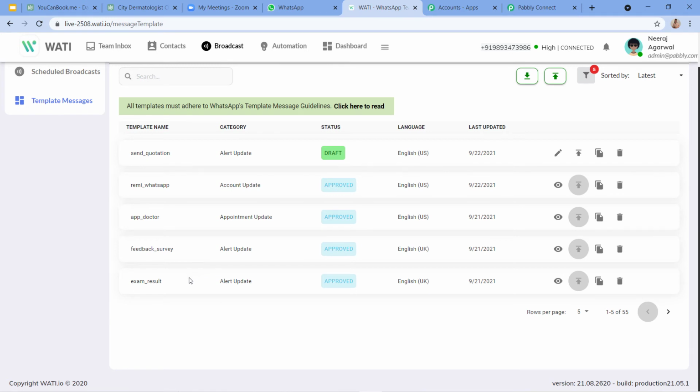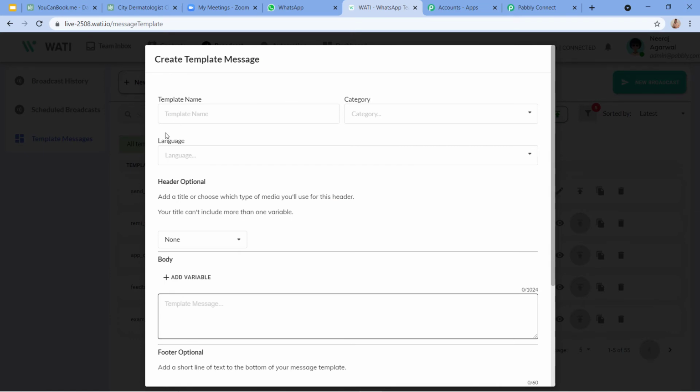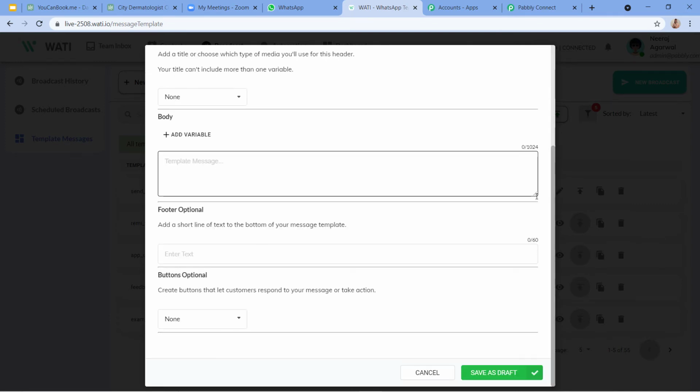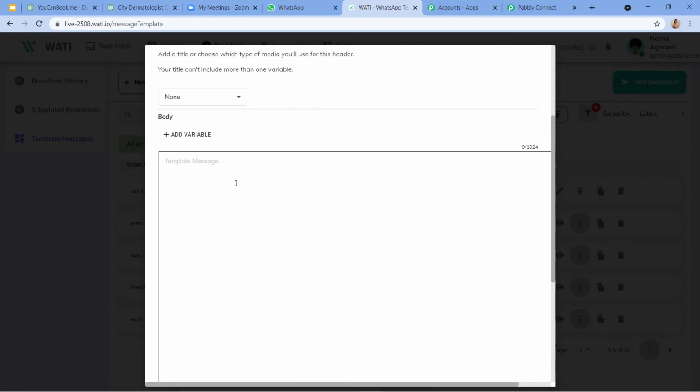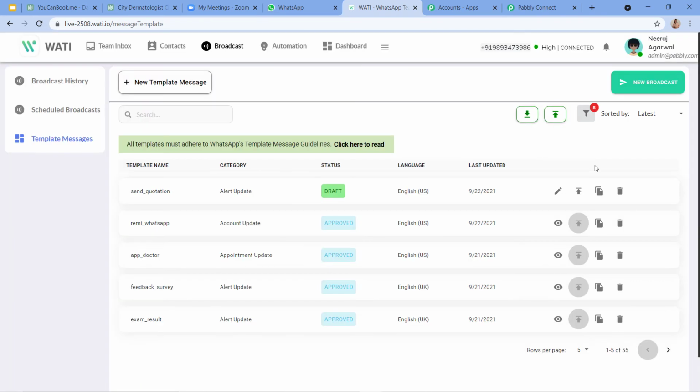If you too wish to create your own template message so that you can also send it on WhatsApp, you can create your template from this option. Once you click on this, this box will appear. Here you have to provide the template name, category, the language and the body of the template. The body will be the message you are planning to send, so it will be all according to your choice. Once your body is created, you have to click on save as draft. Once your template is saved as draft, you can see the status will be shown as draft. Then you have to submit your template to Facebook so that it can be approved.